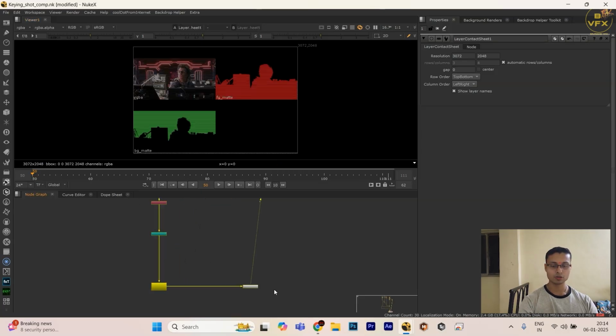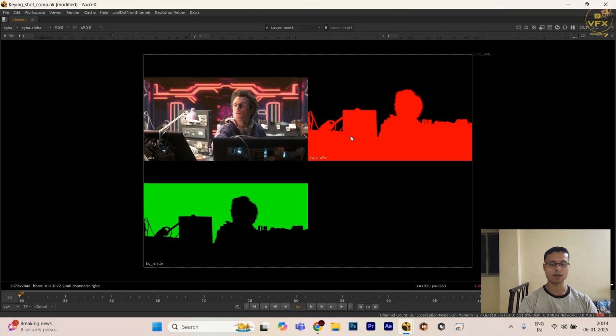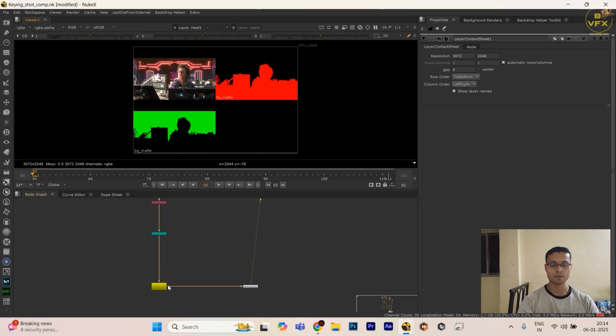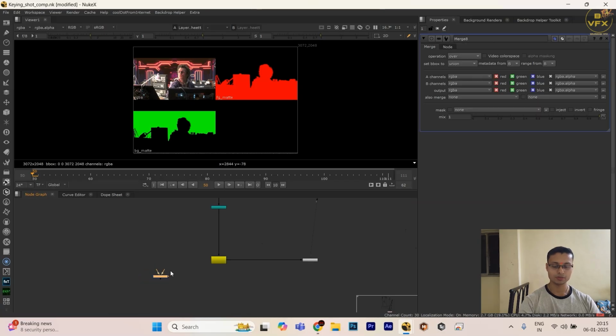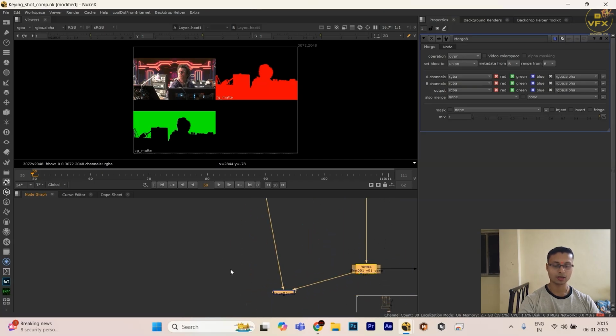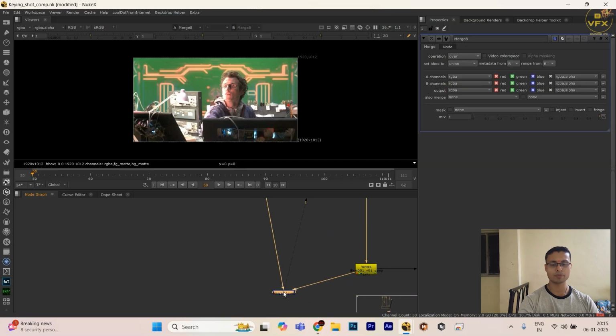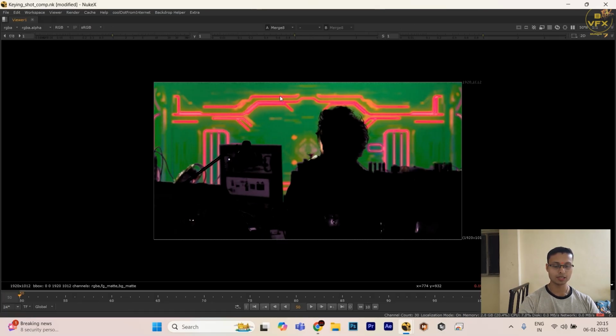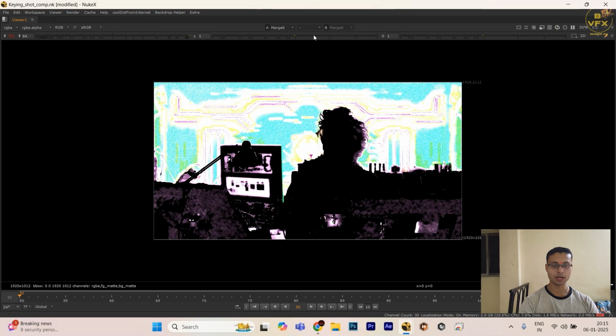Now I have this setup. I have my comp, I have my FG mat, and I have my BG mat. So it is fine for now. It's looking right. Another thing, how to check your final comp. You can take a simple merge, give the final to the A pipe and the B pipe to your final scan, the original scan. It doesn't matter which you give A and B, give it to difference. Now after difference, just keep the gain full high.